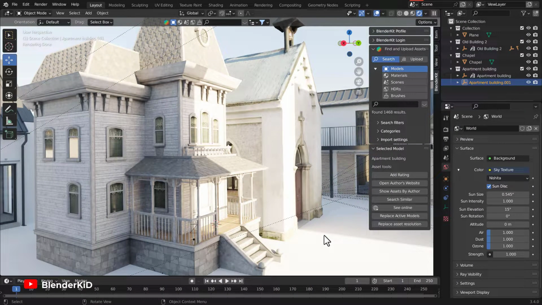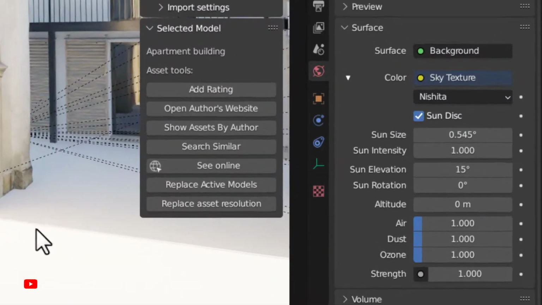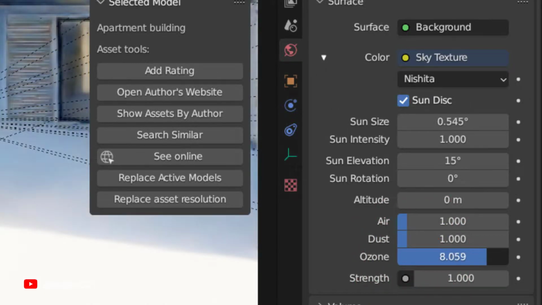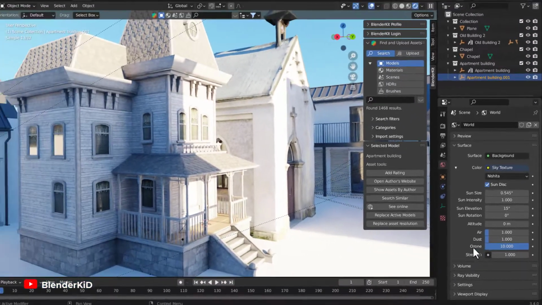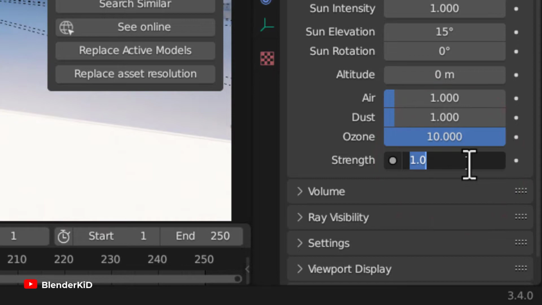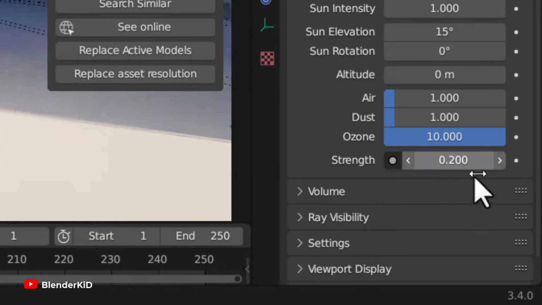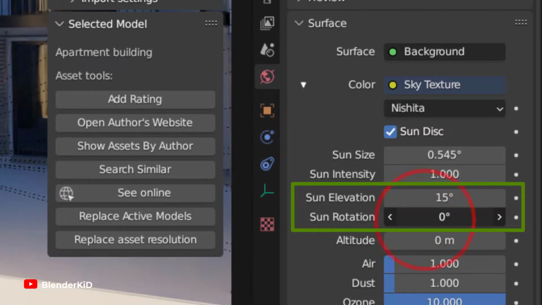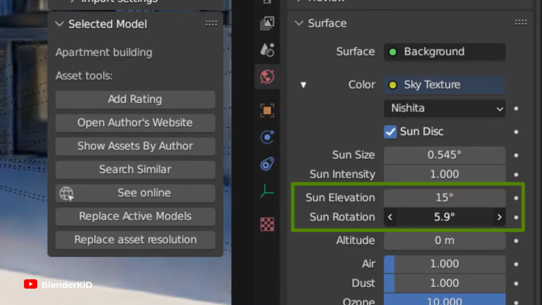Now, to make the sky more blue, change the ozone value here to 10. If you feel the light is too bright, then lower the value here. Play around with sun rotation and sun elevation here until you get the light and shadow you like.